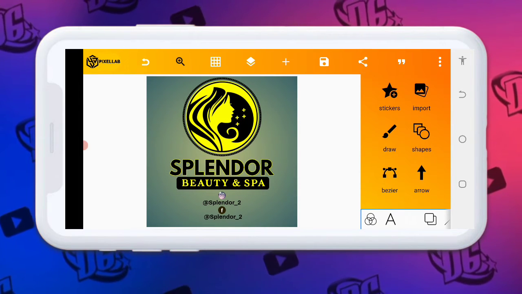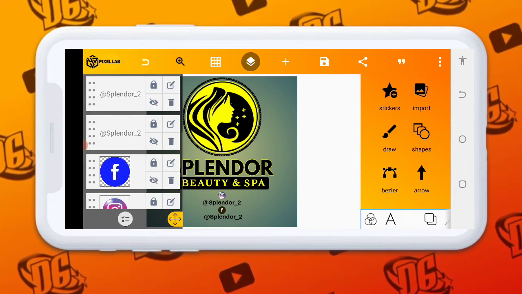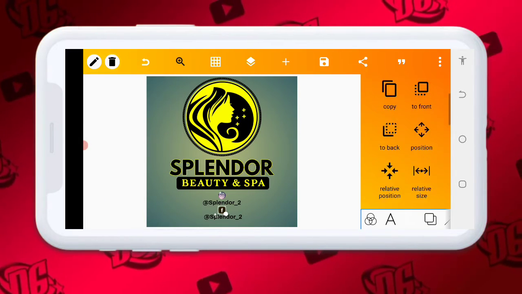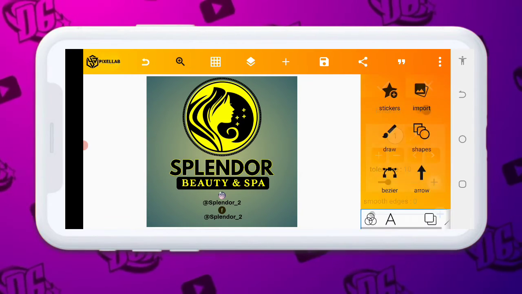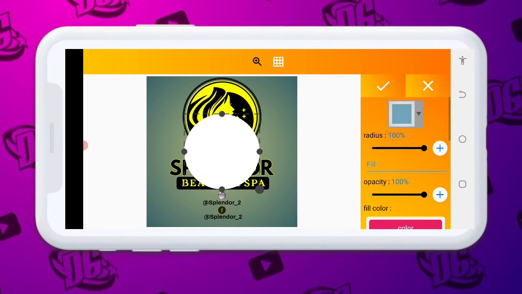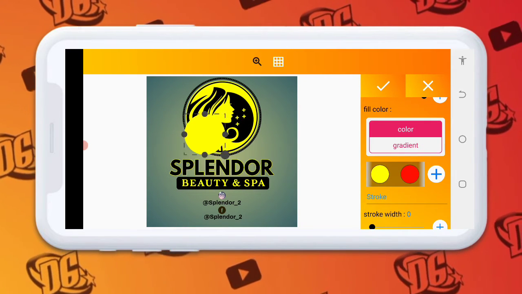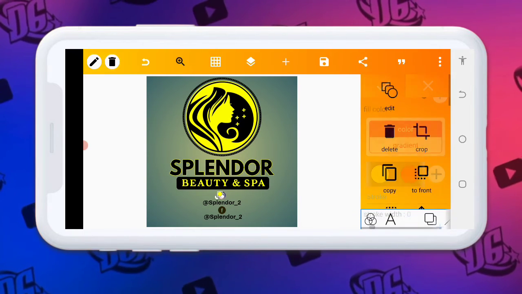Then another thing I'm thinking we should do, we can just tap on this Facebook icon where we are going to have our erase color to erase the white on it. Then after that, we go to the shape where we have our radius. Then we select this yellow color. So we are going to reduce the size to a minimal level.